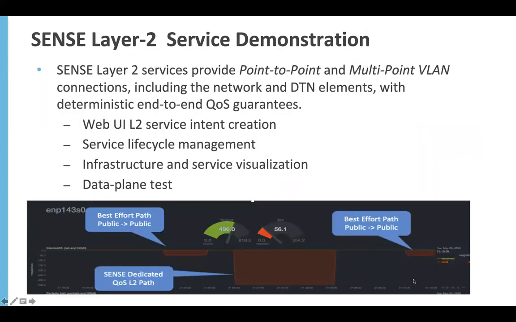So that's roughly the background for SENSE. Today I'm going to present two live demonstrations. The first one is going to focus on the layer two service. For people who are not familiar with it, a layer two service is like your Ethernet connection end to end. It is a connection dedicated to you. We provide guaranteed bandwidth, and it typically has no latency and no jitter, so it's very good for large transfers.